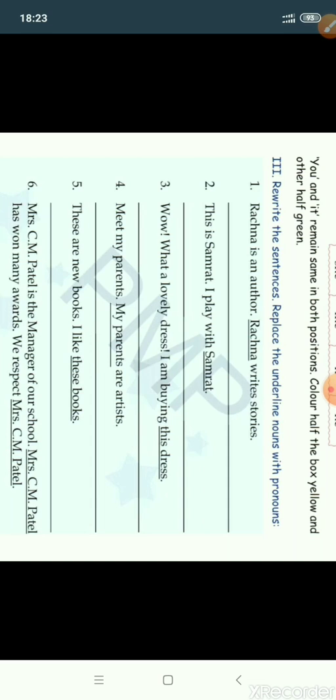In the first part, it is a subject pronoun. She has won many awards. Here, she is a subject pronoun. And in the second part of the sentence, it is an object pronoun. We respect her. Mrs. C.M. Patel is the manager of our school. She has won many awards. We respect her.